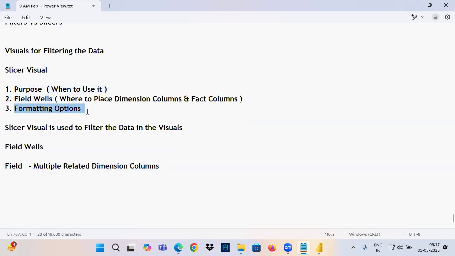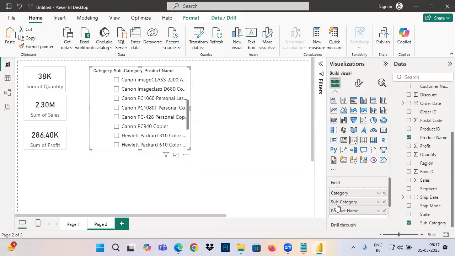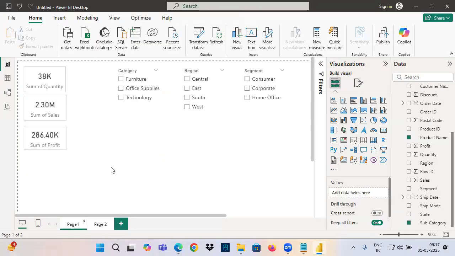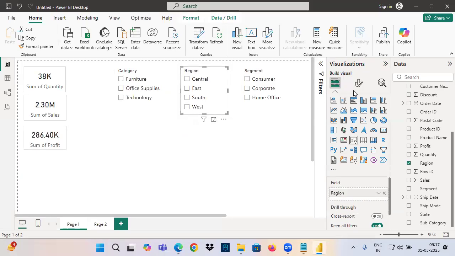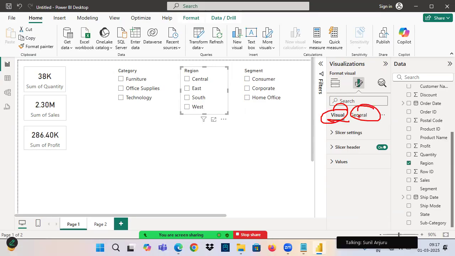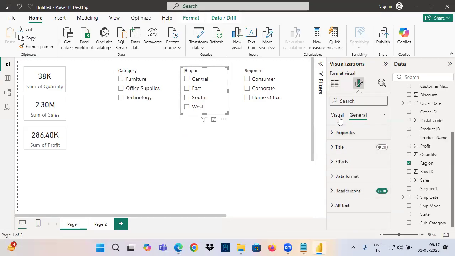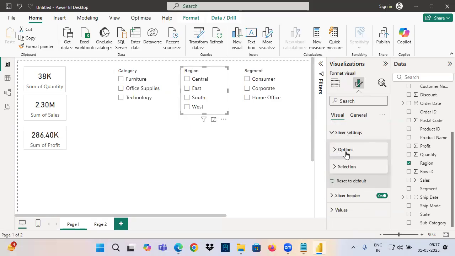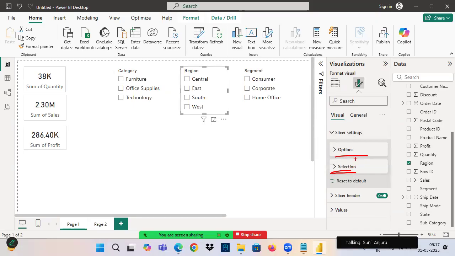Now go and understand formatting options. What are the formatting options available? We'll see now. The first formatting option, let's go here. Select the visual, go to format. We know that visual formatting options we need to learn. General formatting options are common. We already know them. First go to where? Visual formatting options. First one is what? Slicer settings. When I go to slicer settings, there are 2 options. One is options. Second one is what? Selection.